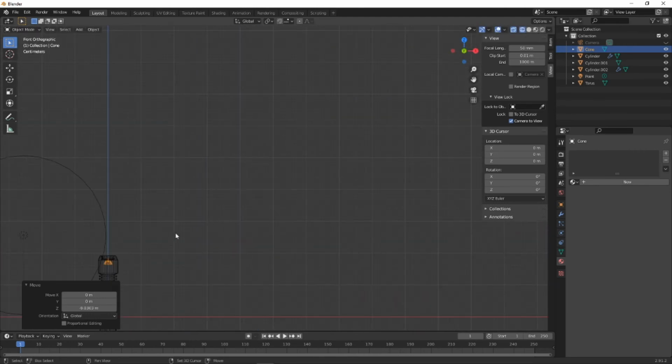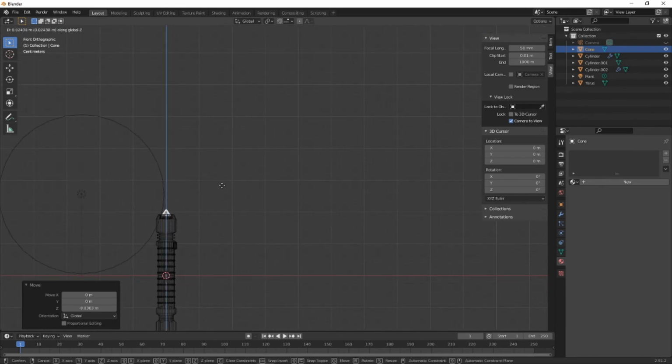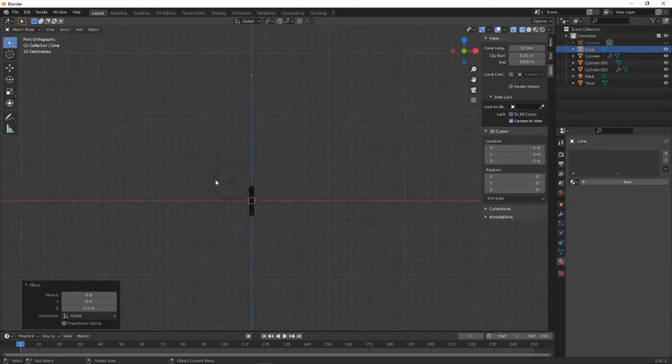Try that again. GZ 1.5. There we go. That's probably a bit more like it.